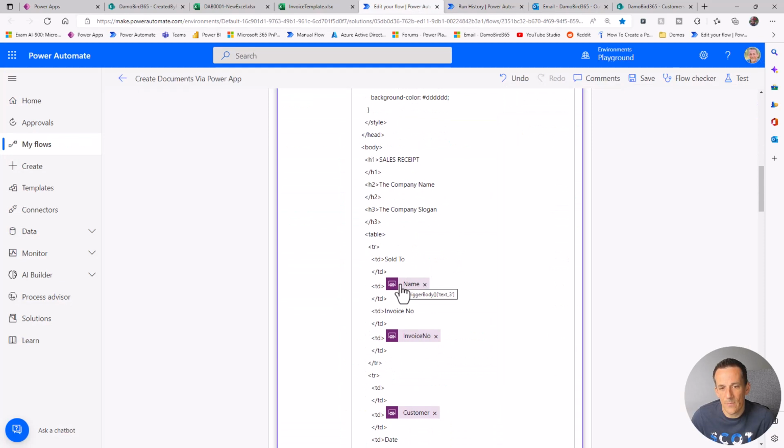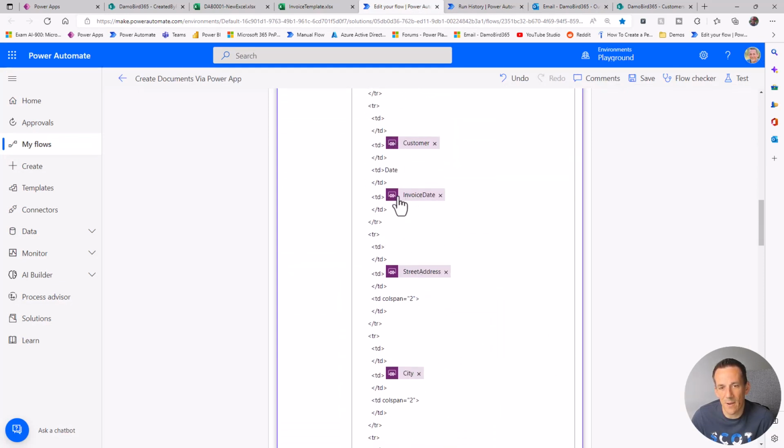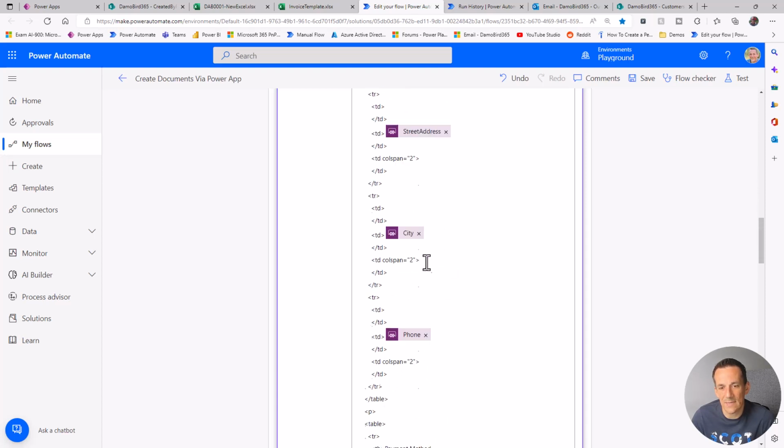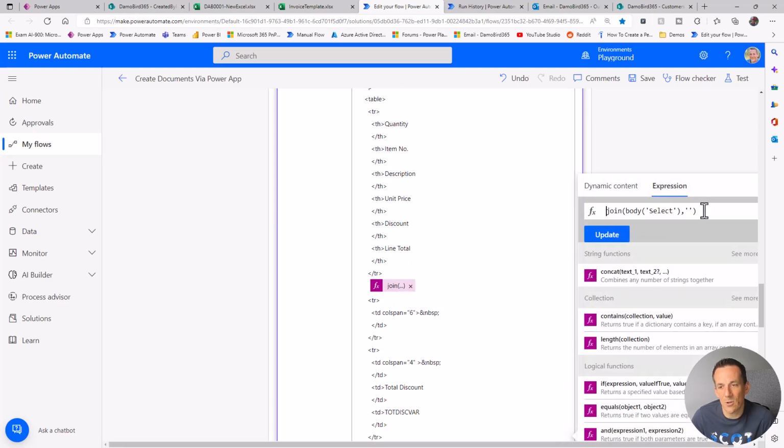So within my HTML, I have the dynamic values for the name, the invoice number, customer, etc. And I've placed them into the correct place within the table data tags. And then I have this repeating section here, which is based on the expression join. So our select is of course an array of individual strings, and I want to join those strings. Normally you put a delimiter, but because I put nothing between the single quotes, all I'm getting is one continuous long string of all of those individual lines. So all 4 lines will be brought together to complete a single string.